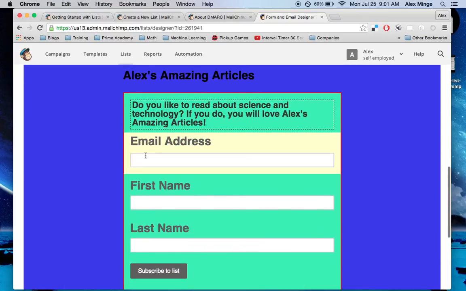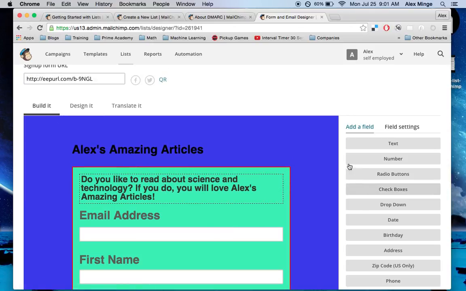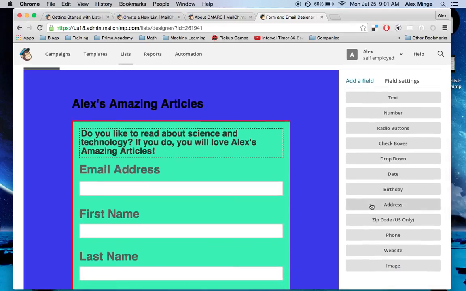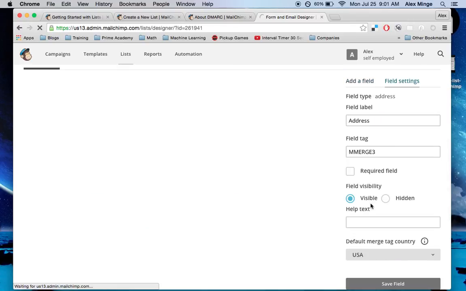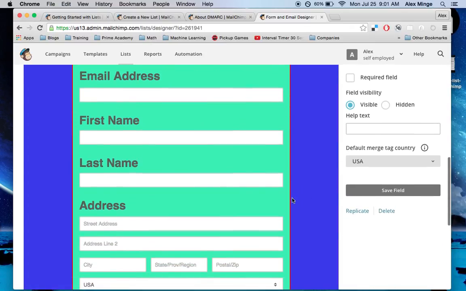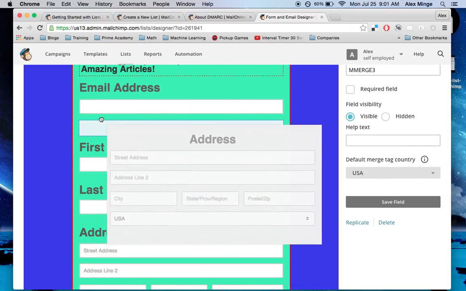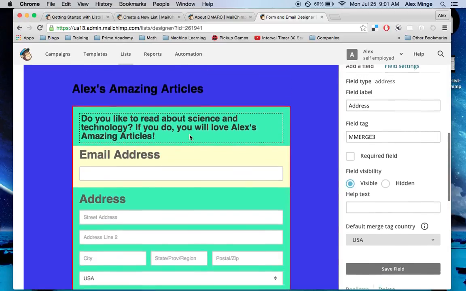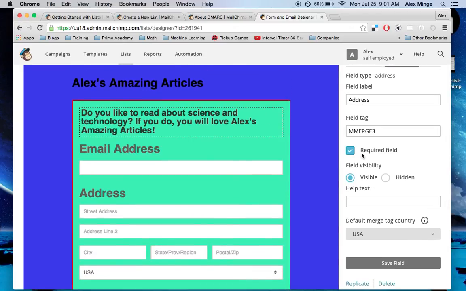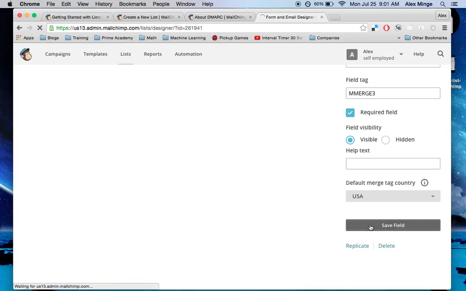Okay, and you'll notice that this form only has 3 fields. If we want to add a little bit more, we can go back to build it, and let's say we want to add an address so that we have a little bit more information about our subscribers. So once you click on it, it adds it automatically, and if you want the address to be in a different position, all you have to do is drag and drop. You can also make the field required here, so that anyone who wants to subscribe has to put that in. Okay, so we'll save it.